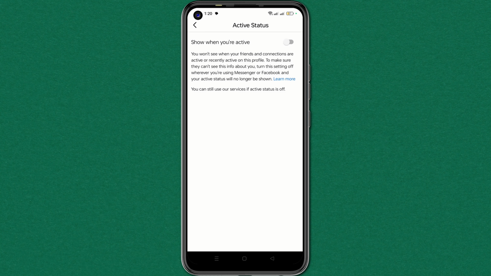Most of the time, this fixes the issue. Wait a few minutes, then check again. If it still doesn't work, that means Facebook or Messenger might be logged in on other devices. Here's what to do. Go back to Settings and Privacy, then Settings again.